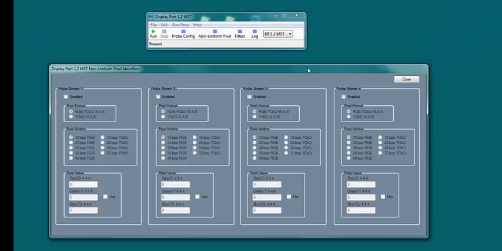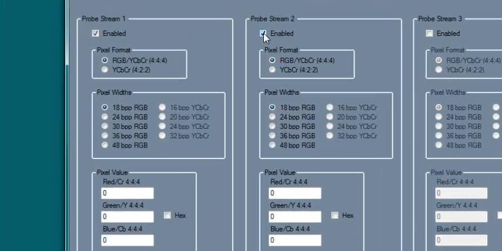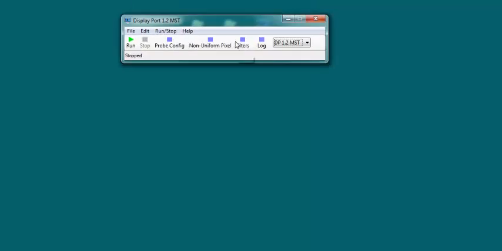Now let's take a look at the non-uniform pixel recognizer. This is used to trigger on a pixel that does not match the color of a solid screen. For example, if we paint a black screen, we can trigger on the first non-black pixel. This is very useful for finding software and hardware problems with your DisplayPort product.